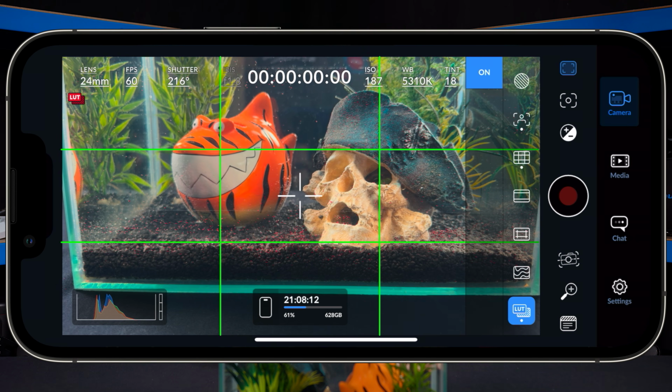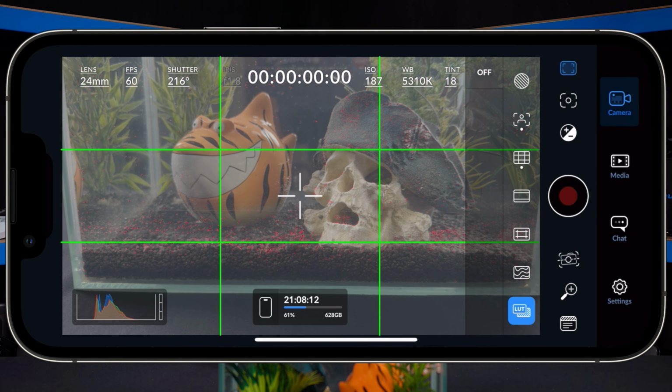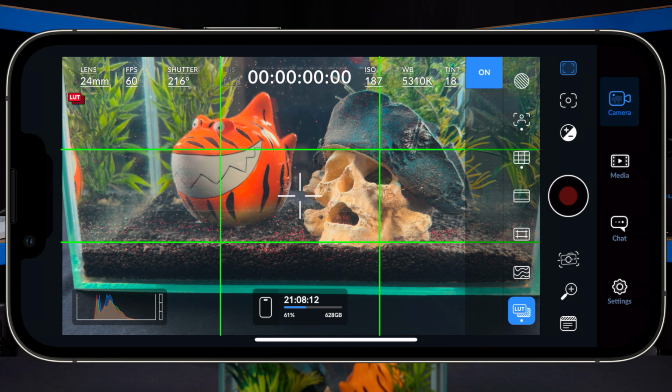And then we have our LUT, and this is where we can activate and deactivate the LUT that we have preset and predefined previously in the settings area. So this is what the image looks like as an Apple Log image, and then if we apply the conversion LUT, this is what it's going to look like, which makes a big difference.